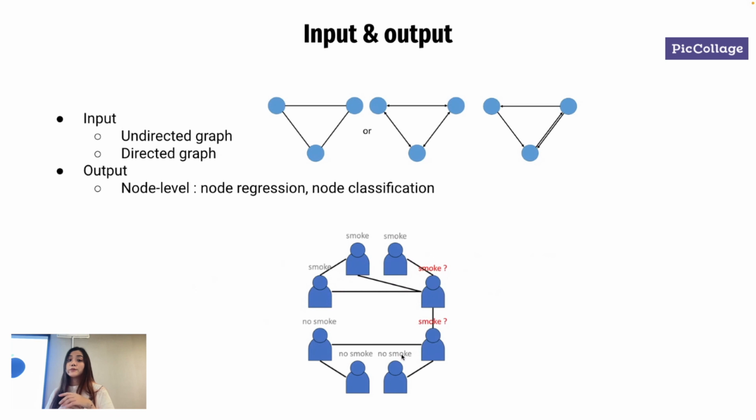So what are the input and output? The input can be two kinds of graph. The first is an undirected graph, and the second is a directed graph. When we use a directed graph, usually it's bidirectional, so we can predict both directions. And the output will be at three different levels.